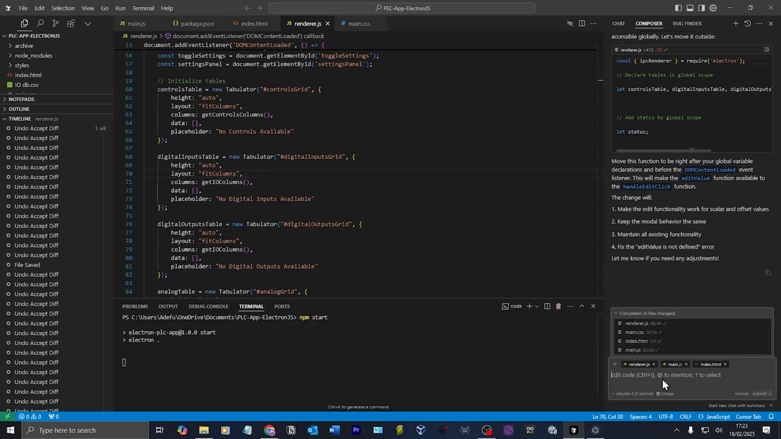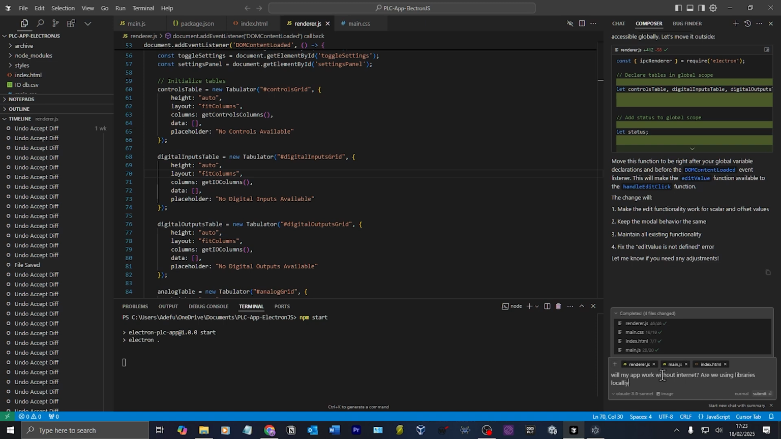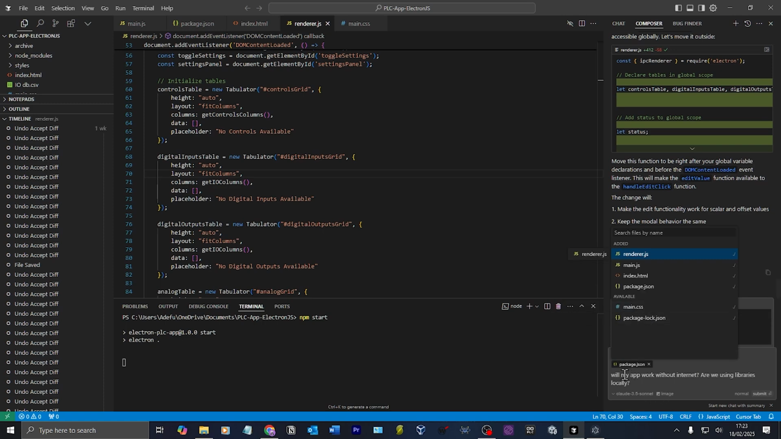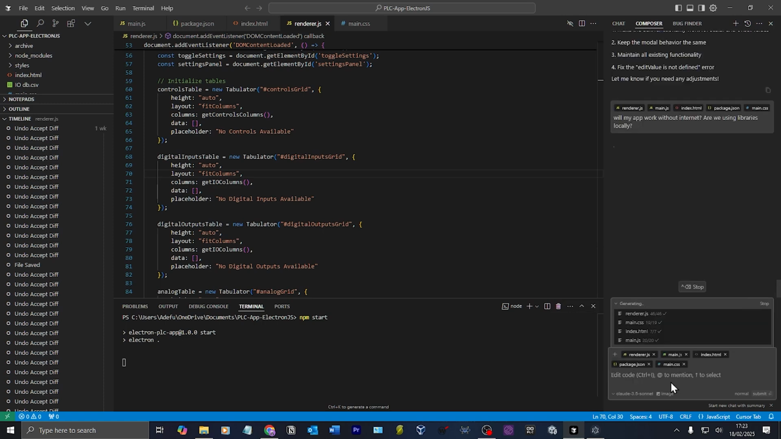So if I just ask Claude, will my app work without internet? Are we using libraries locally? And then let's just maybe put in my package.json and main.css. Cool. But it says, I did ask it in the rules to make sure that it's keeping everything locally. I don't want to be referencing any internet.